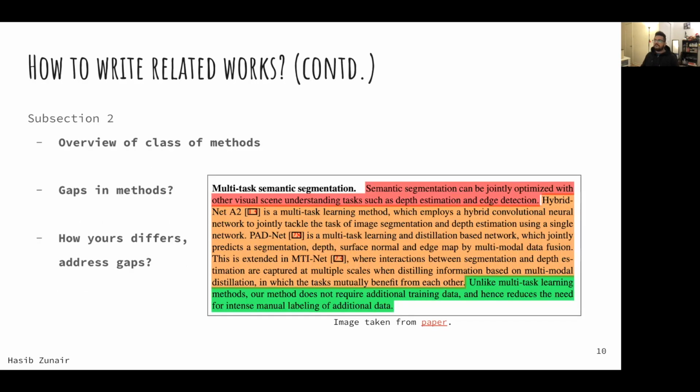Another example could be something like where you discuss the overview of the class of methods, and then you discuss the gaps in those methods, followed by how it is, again, different from your work, and how it addresses these gaps that you have motivated before.